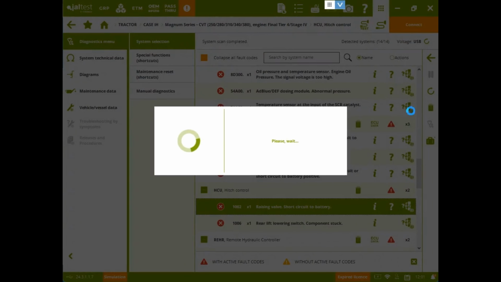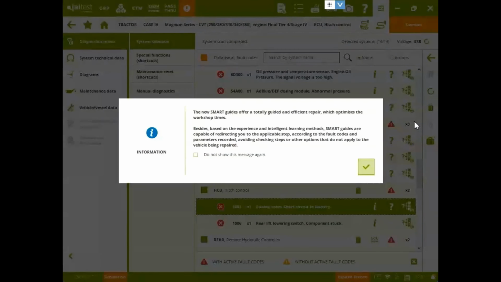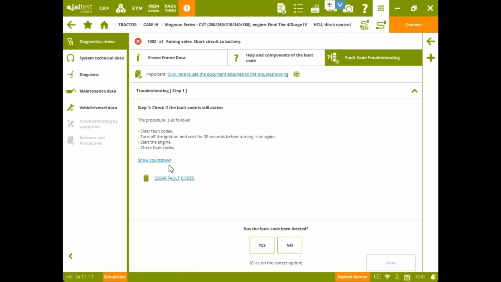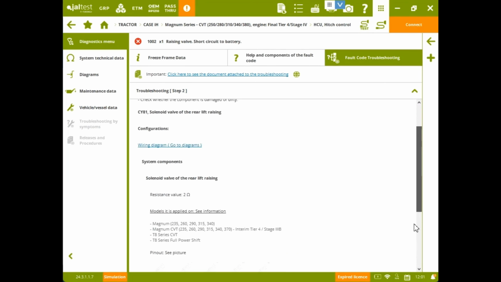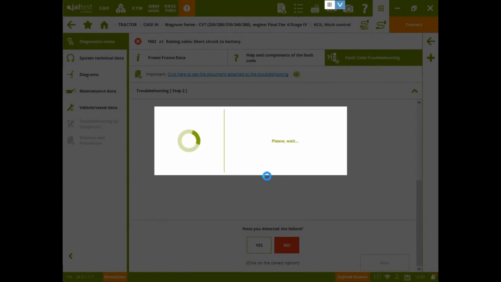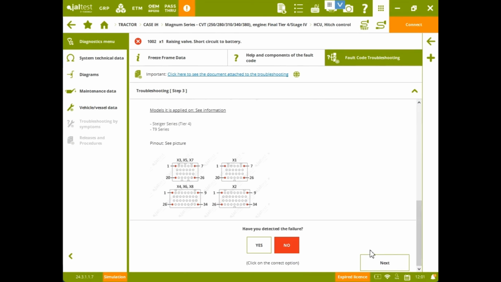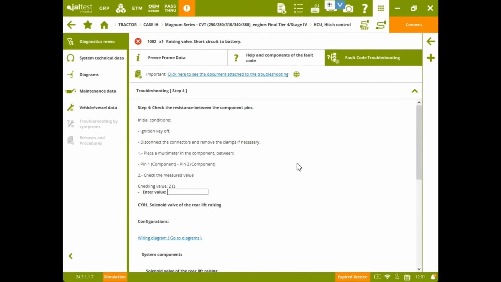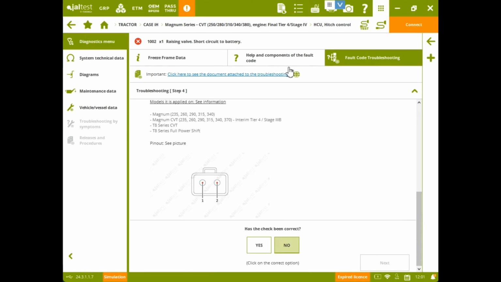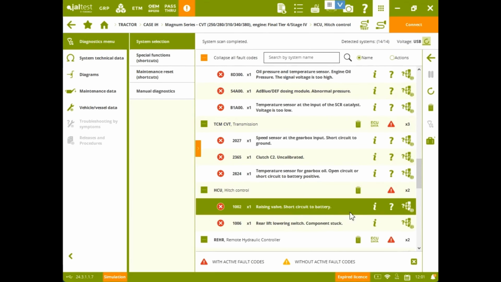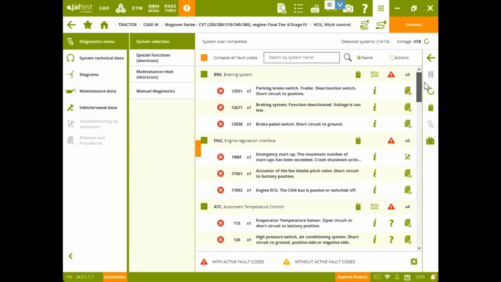This on the right side, on the right column, is where you find the troubleshooting. It will be activated if it's available for that fault. And it's like a smart guide. So it will ask you, check if the fault is still active, yes or no, have you detected, and it will give you step-by-step instructions. Here it gives you the technical data and how to run more tests, all the pinouts on that, change values, and so on. So that's basically how the troubleshooting works, and it will look pretty much the same on any other system.